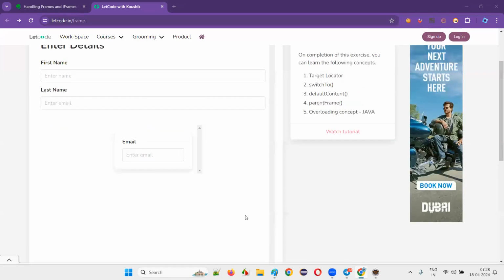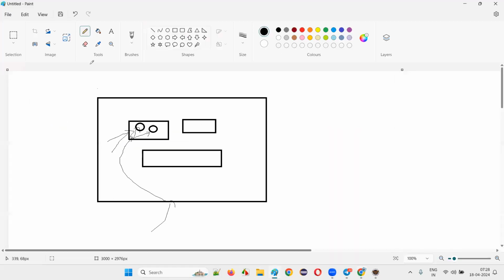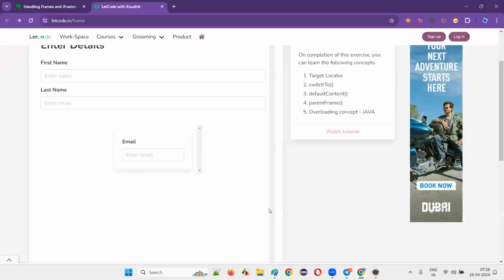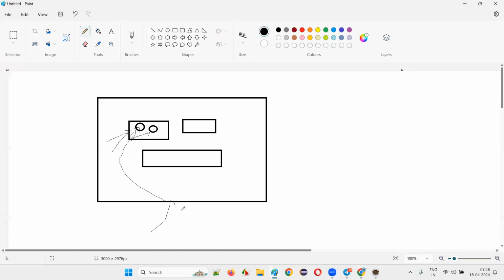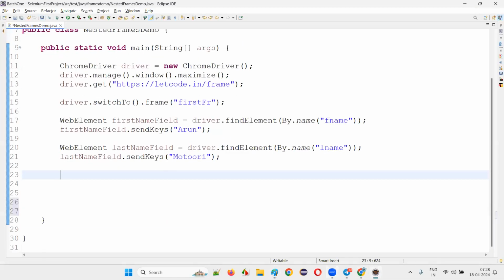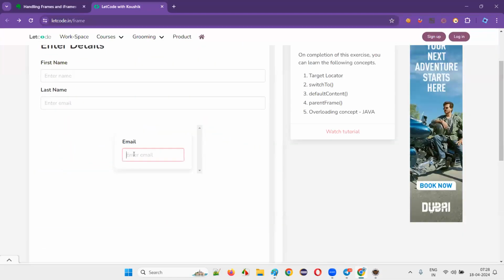So I'm just guessing that, since this first name and last name field are part of the same iframe, I'm going with an assumption, without checking the HTML code, that this email is also part of the same iframe in which first name and last name fields are available. I just want to give it a try. I don't want to waste my time, so I'm going with that intention to see what is happening. Right click, inspect this.